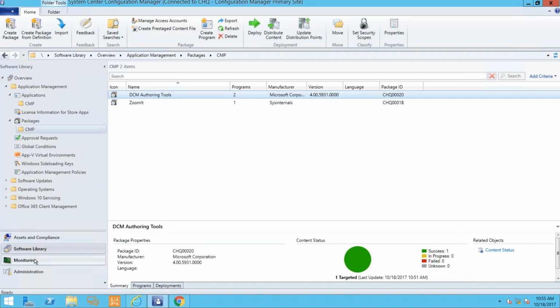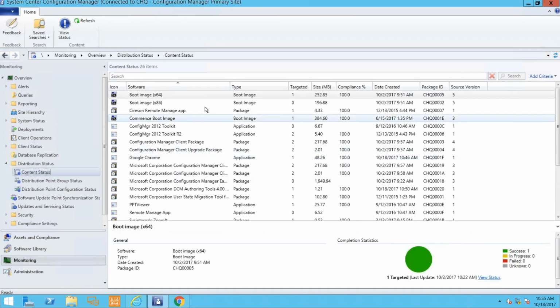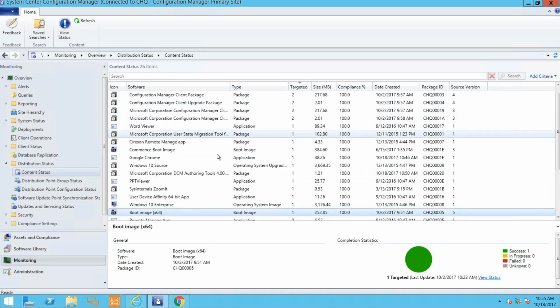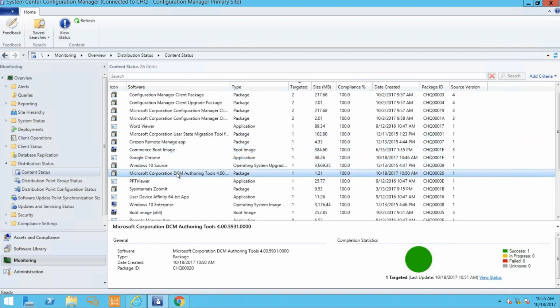If I go to the monitoring workspace, here would be if I just wanted to verify my content status, I can go ahead and do that. But again, we already looked at it. So if I just click here, oops, let me go to targeted one. And there's Google Chrome. And then DCM authoring tools is right here. So we're all good to go.